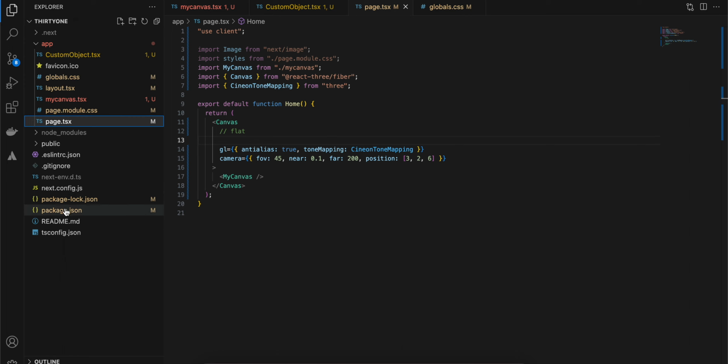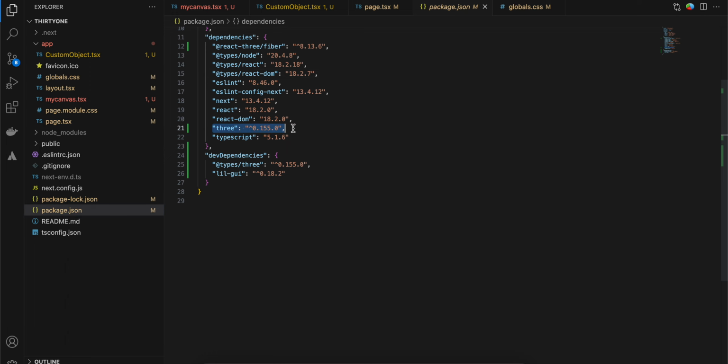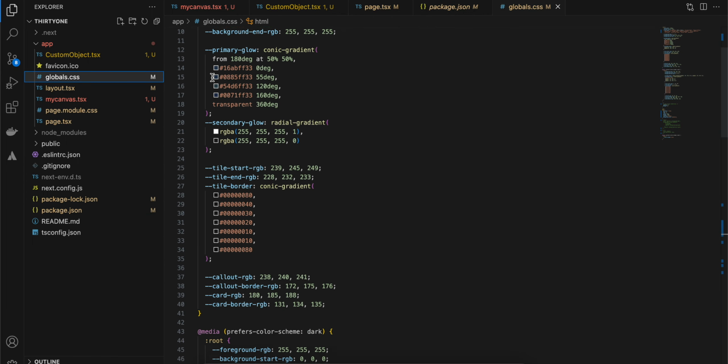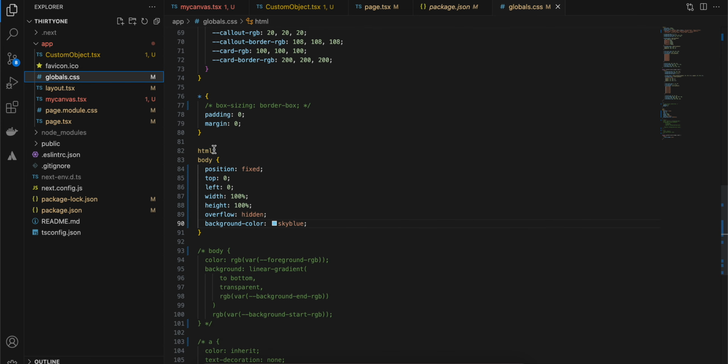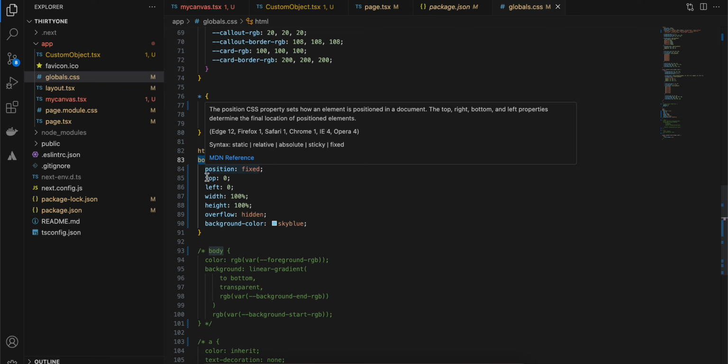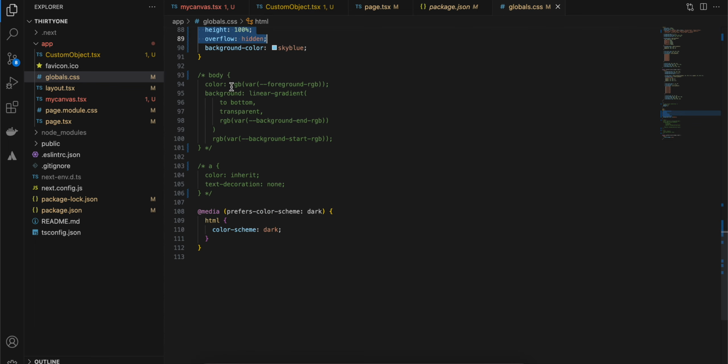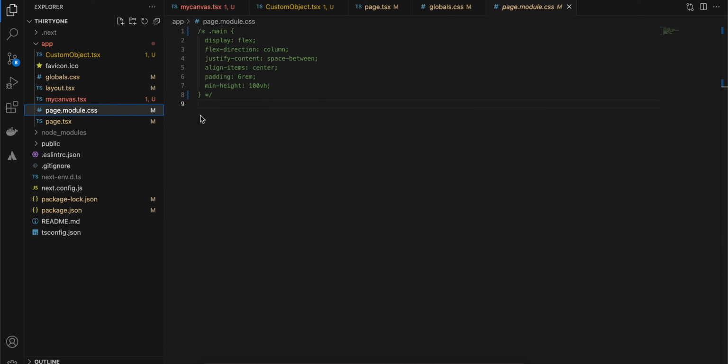First of all, inside package.json you will need to add three, which is three.js, as well as React Three Fiber. And in devDependencies I have added types for three as well as lil-gui. Next, you will have to go to CSS, go to global.css. The root will remain the same. In HTML, add this HTML body if not already present, and refactor it to something like this. This part I have commented out. Next, inside page.module.css I have commented out the style.